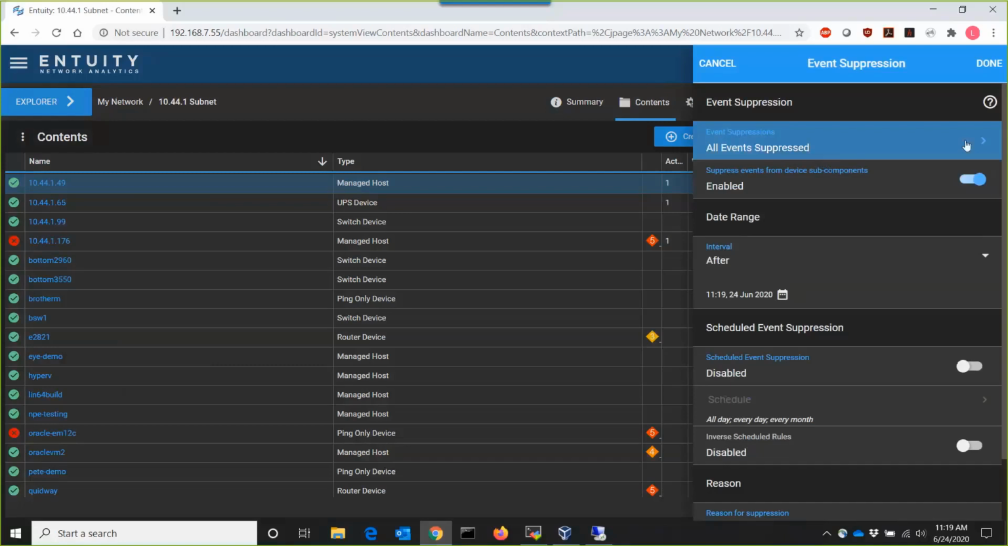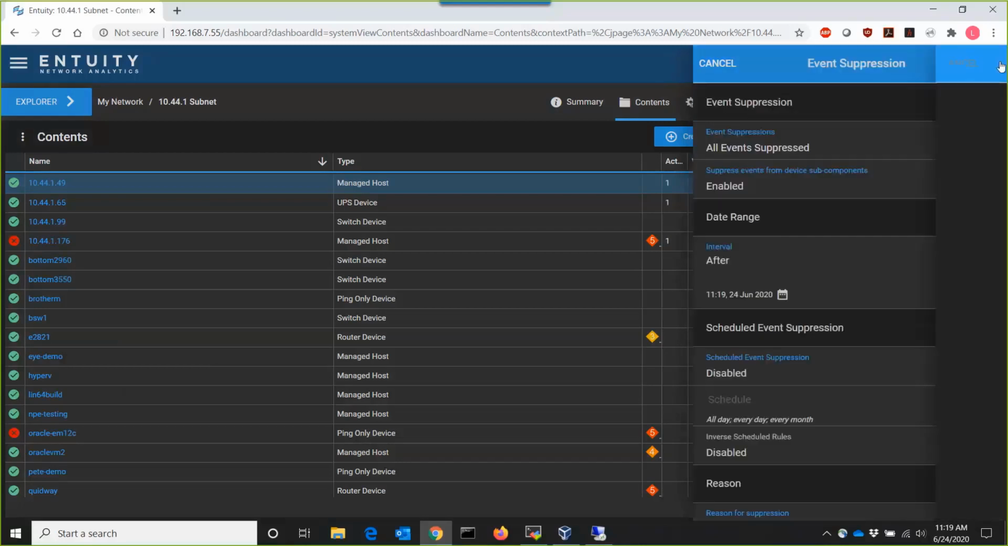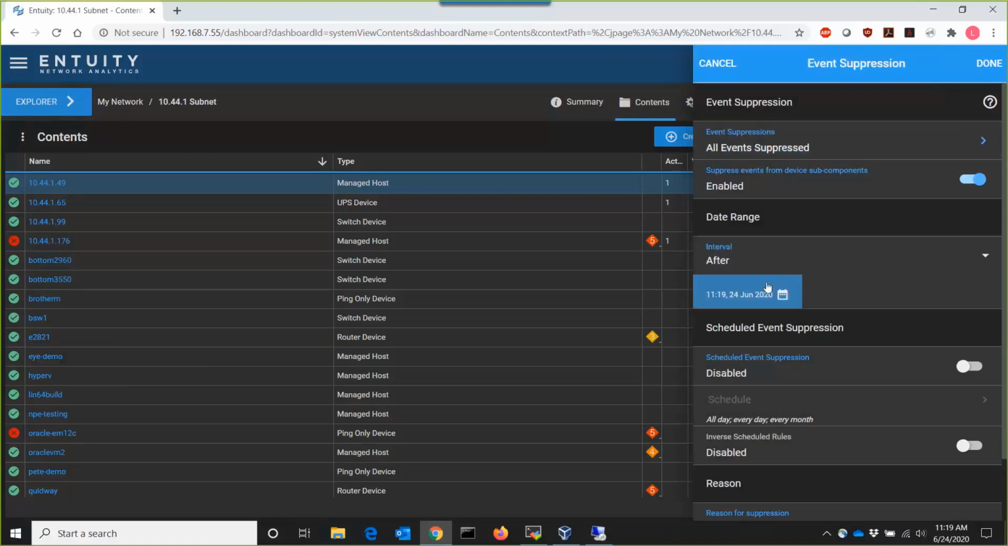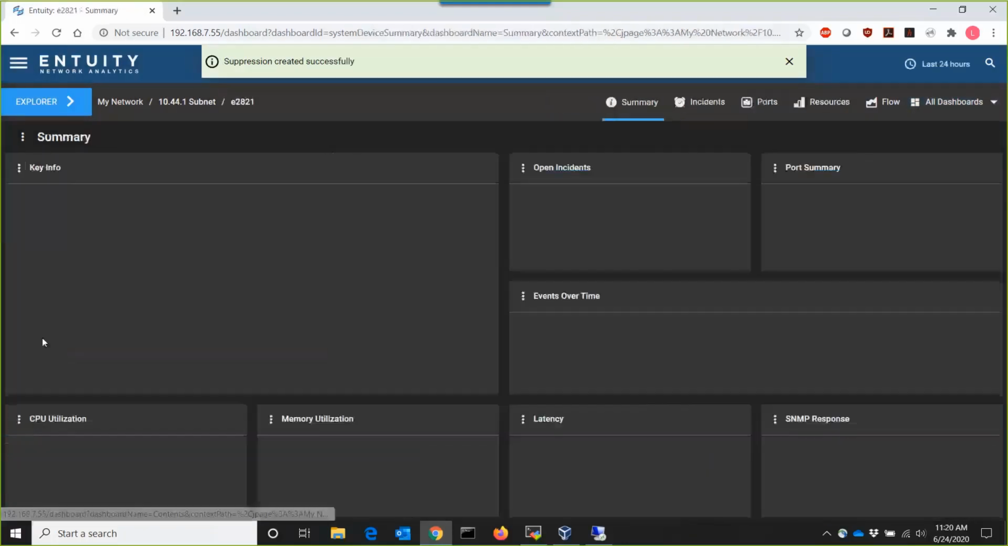And just as a refresher here, you have the ability to select which specific event types are included with the event suppression rule. You can have a date range, and the rest of the scheduling is the same as maintenance mode. You can have this regularly scheduled through a calendar function, and then you also have the ability to suppress events from device subcomponents or not through this slider window. And then I'll pick one additional device here. I'll just pick this switch, or rather this router.